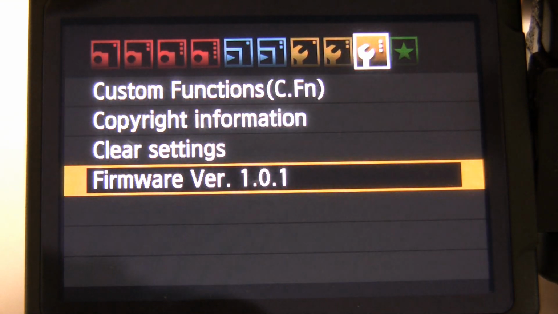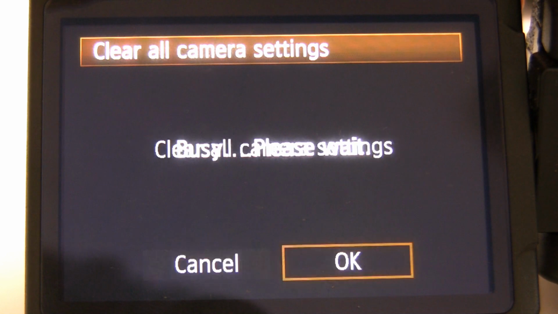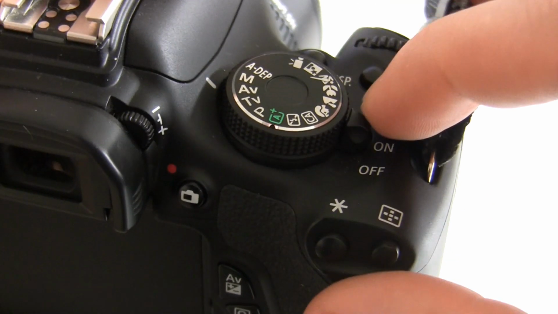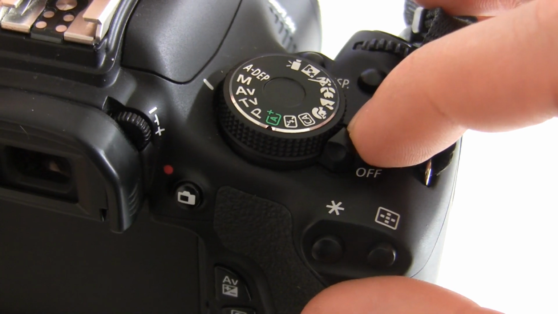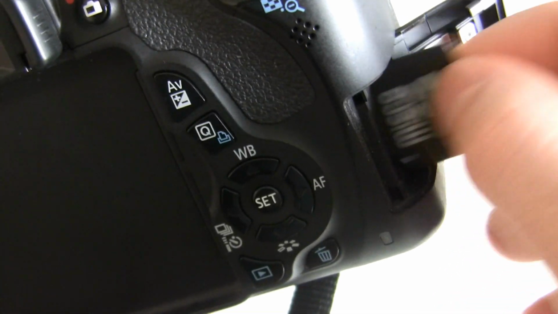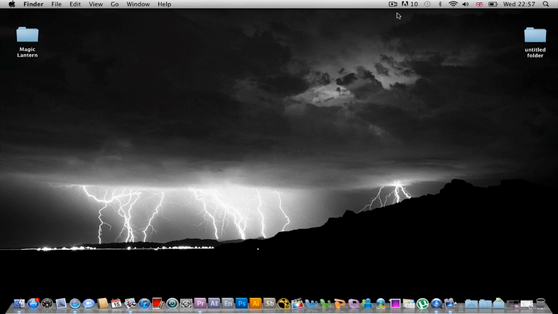And once that's finished, if you just go over and clear the settings, so just click on clear all card settings or all camera settings. And once that's done, if you just turn off your camera and then just remove your card there. Okay, just pop that now into your PC or Mac. If you just wait for that to appear on the desktop.